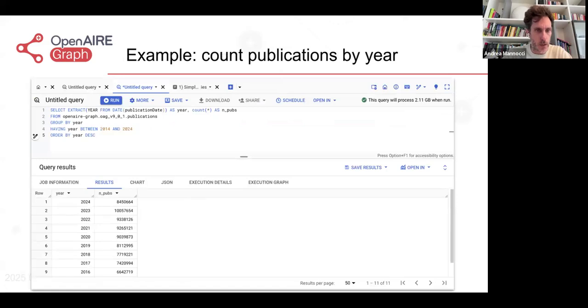And this is just a small example where you count publications by year. If you read the query out loud, it really matches the thinking flow of what you would do. You're extracting the year from the publication date, counting publications from the table publications, grouping by year, where year is between a certain range, and you order by year. And then from the web interface, you get a preview of the results.